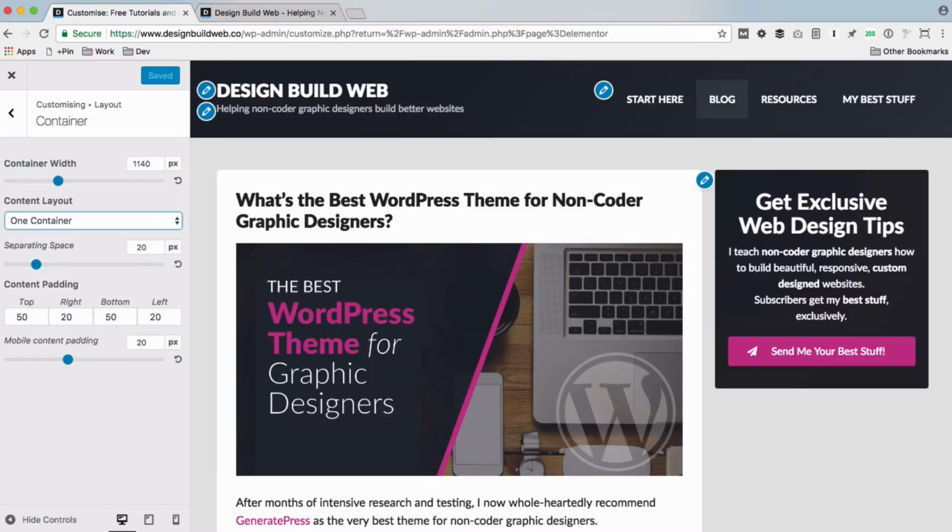The right and left padding is 20 pixels, and this is actually going to be the same left and right padding that we'll set on the header in a moment, and it will also be the same padding that we set on all of Elementor's elements too. Because it's the same gap we have between columns as well, it's a nice grid. But for now, just set right and left padding at 20 pixels. Mobile content padding is, you guessed it, 20 pixels.